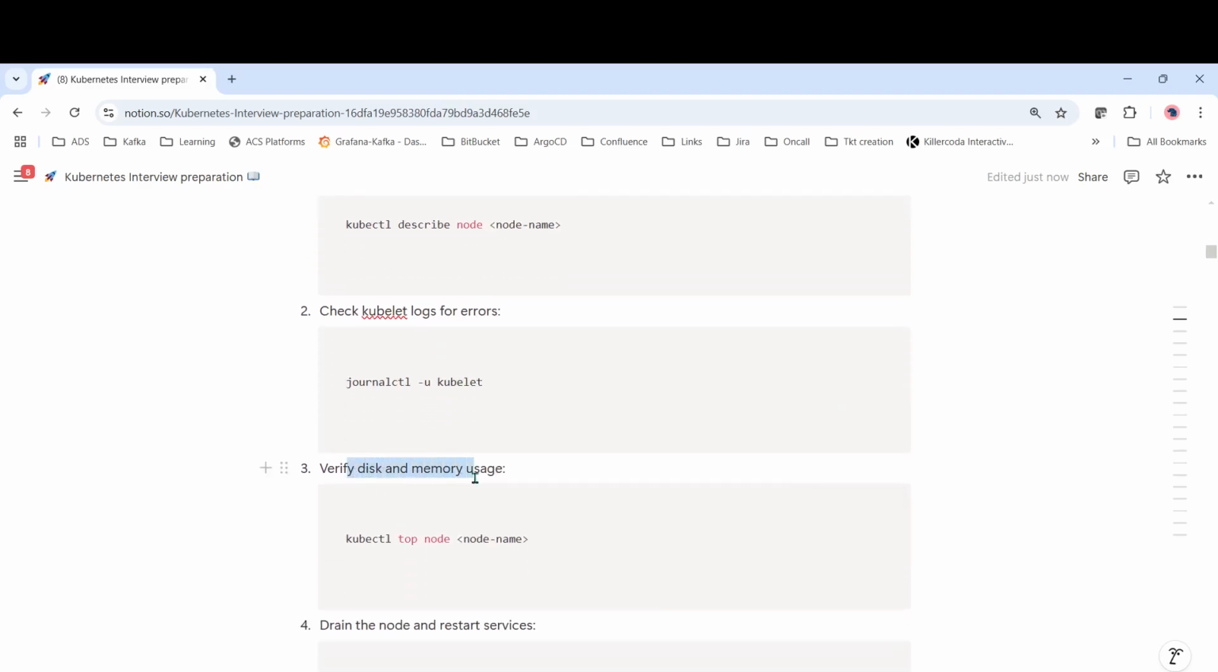And verify disk and memory usage. You are trying to deploy a Kubernetes pod, but it is not deploying on the node, or else the node is in not ready state. You can check the memory and the CPU using the top command. Even in Linux, you use the top command to check memory usage. So you can use kubectl top node and then give the node name.